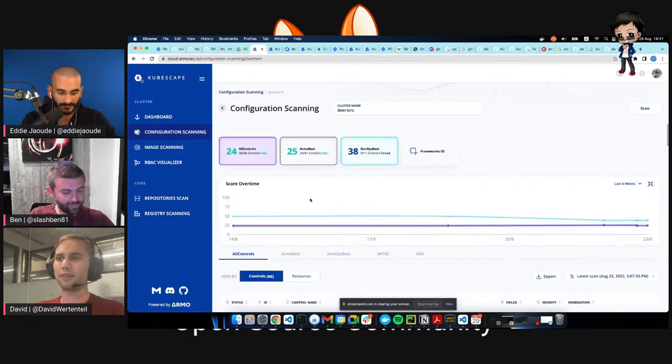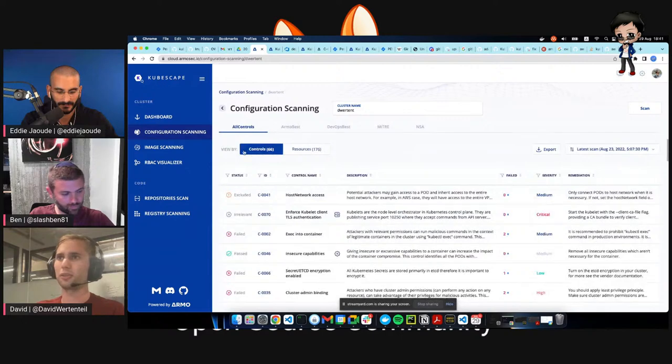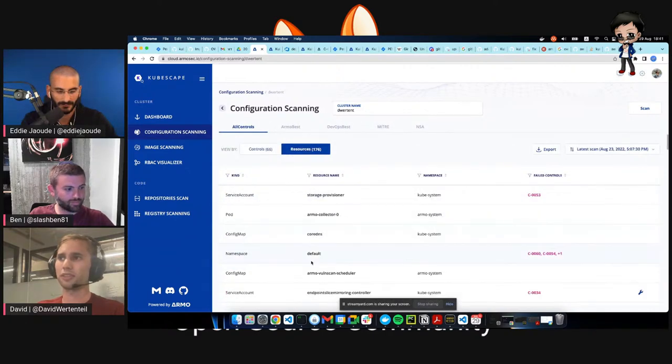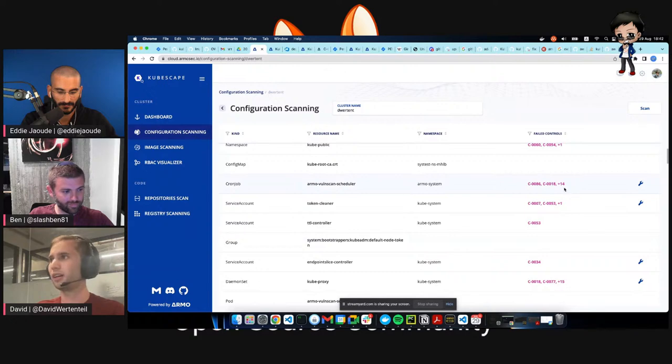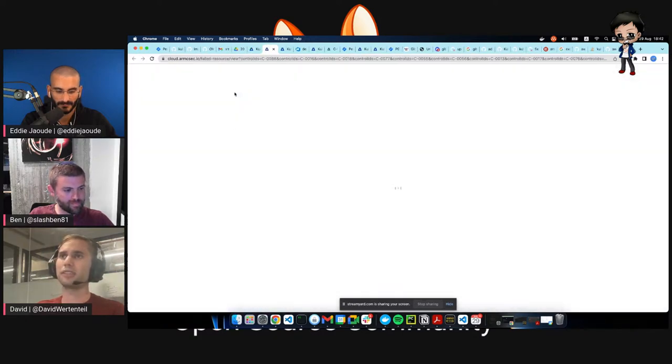And we also have, obviously, the cluster scanning. In the cluster scanning, you can see the results over time. You can go through the different controls. You can also see the list of the resources that we scanned and the resources that failed. And also here, you can probably see the remediation for them.